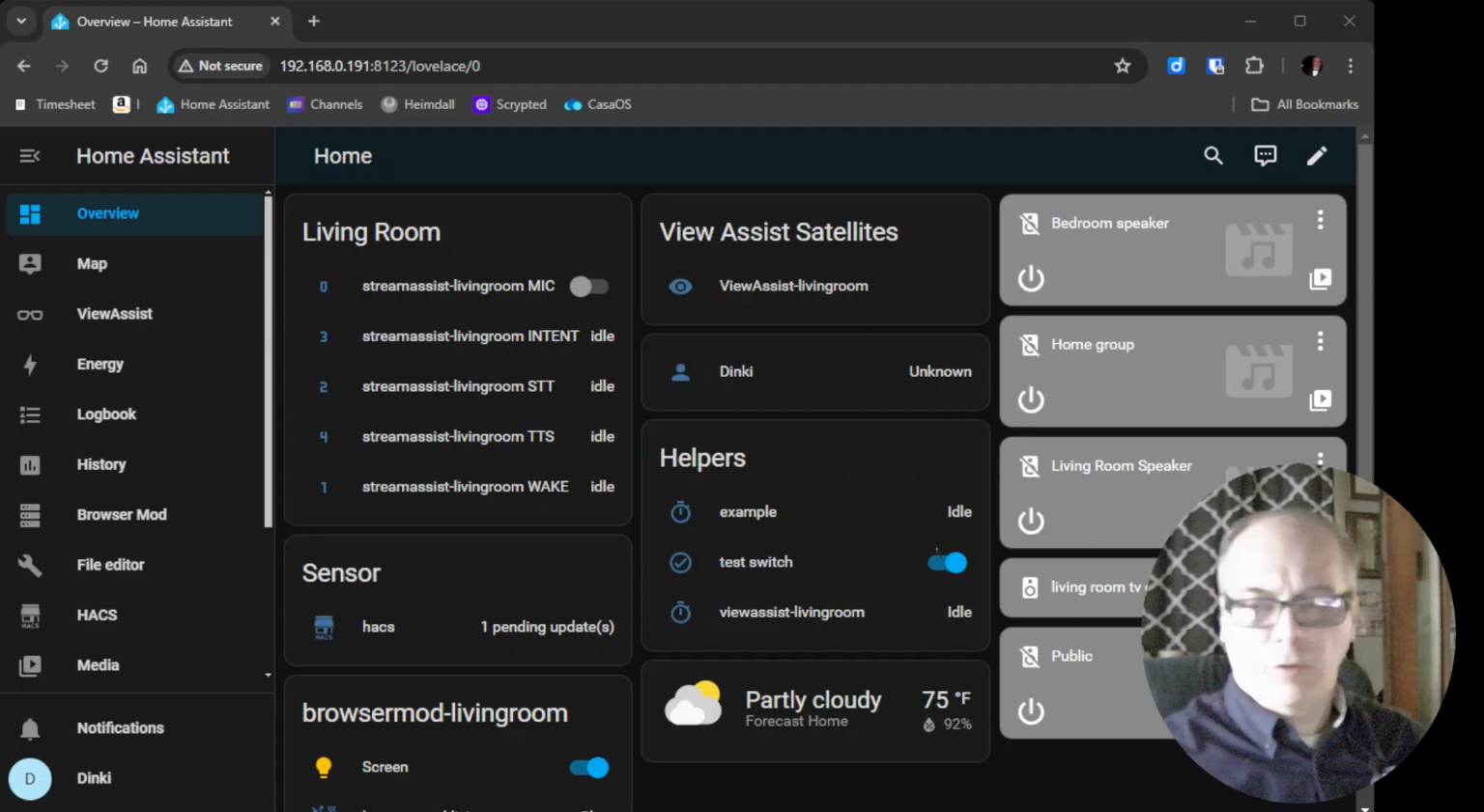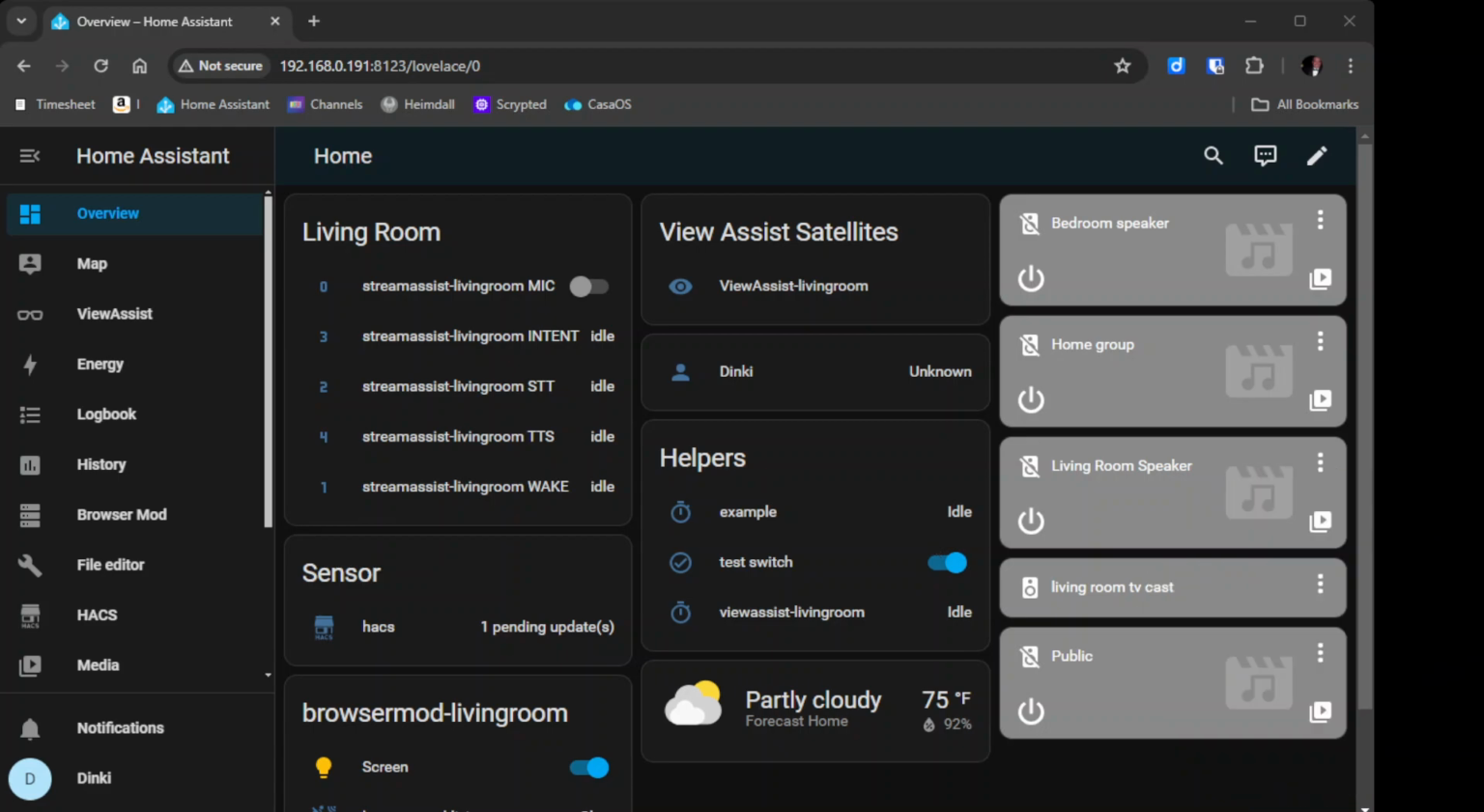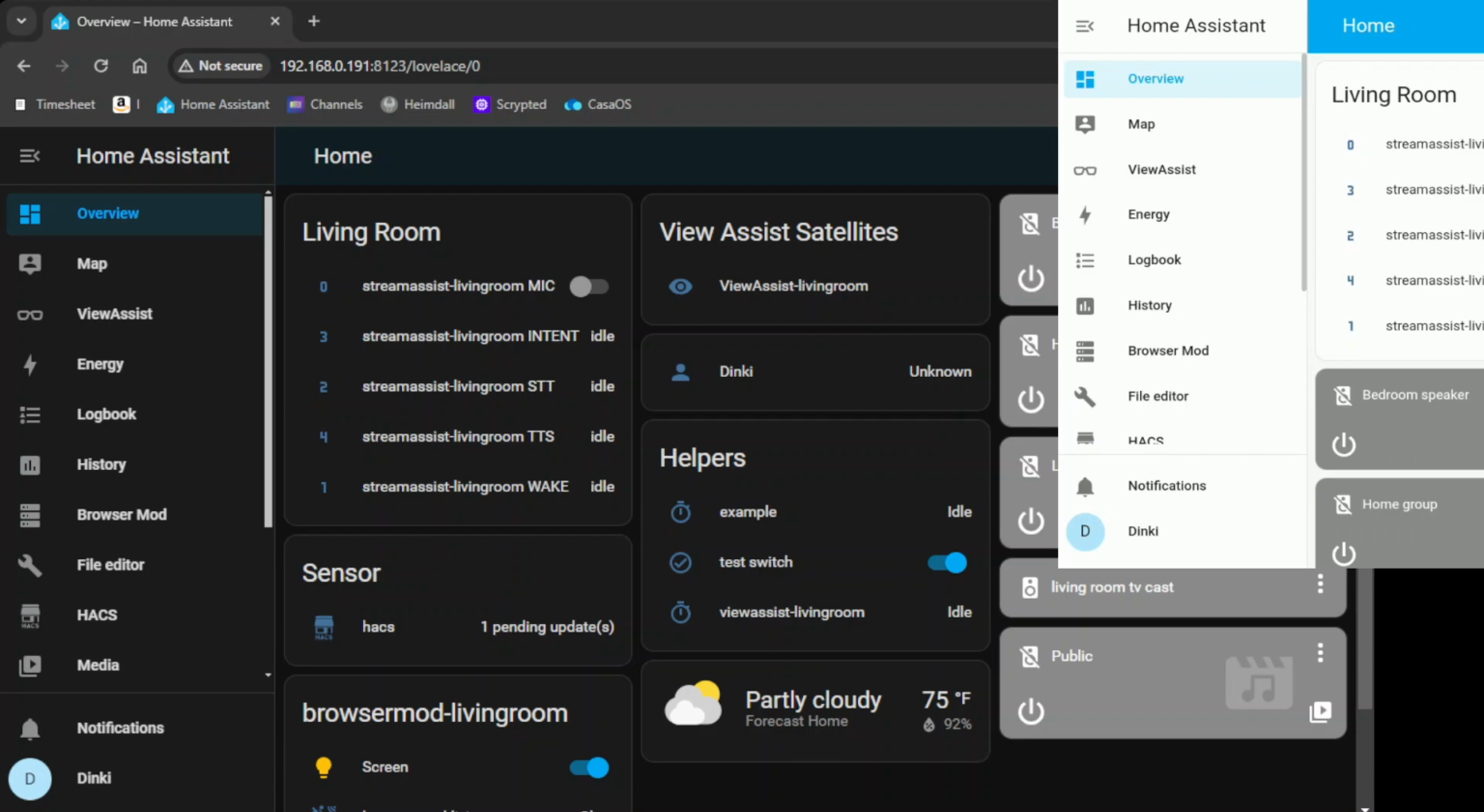Welcome to another video. In this video, we'll go ahead and get rid of the top and sidebars on the tablet displays using BrowserMod. So I'll go ahead and share those screens here. I'll turn off the webcam and I'll turn on the tablet display, which I've put in light mode so it'd be easier to see. If you look on the right hand side of the screen, you can see that the tablet display is being shown.